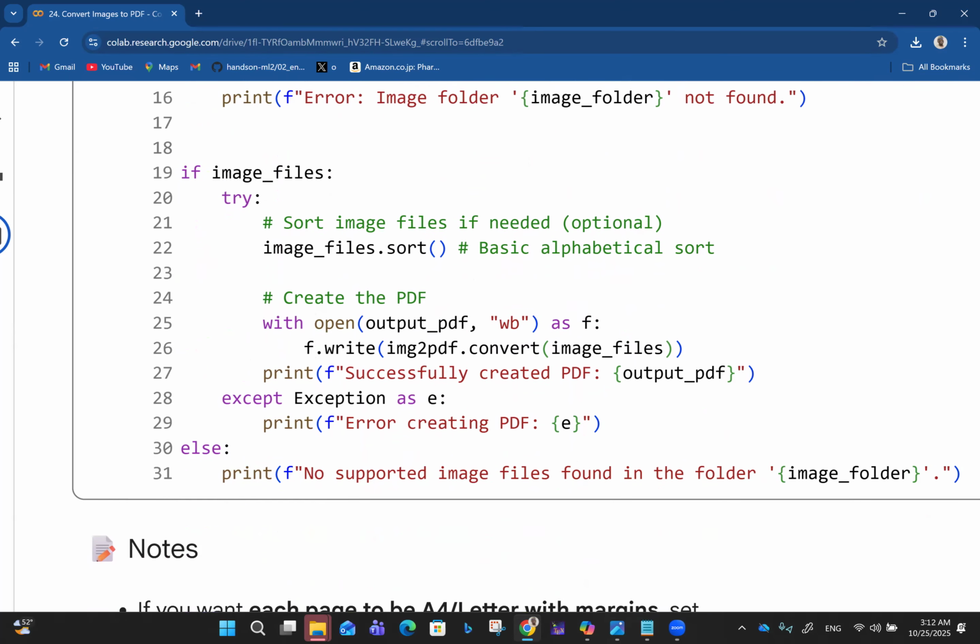So if image files, try to sort image files if needed, optional. Image files dot sort, a basic alphabetical sort if you like, then create the PDF. If you want the pictures to appear in a particular order, it's better you name them that way so they can be in alphabetical order and sorted accordingly, right?